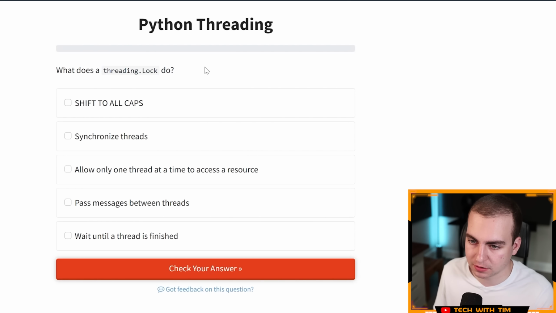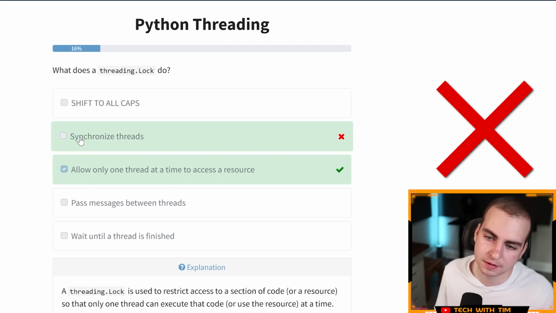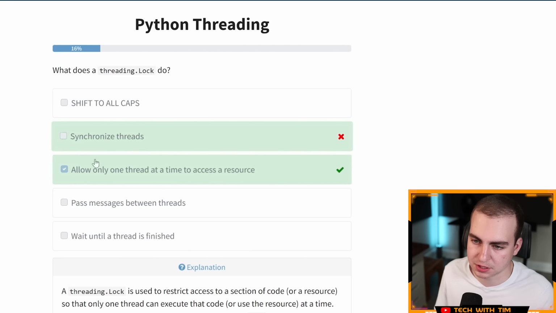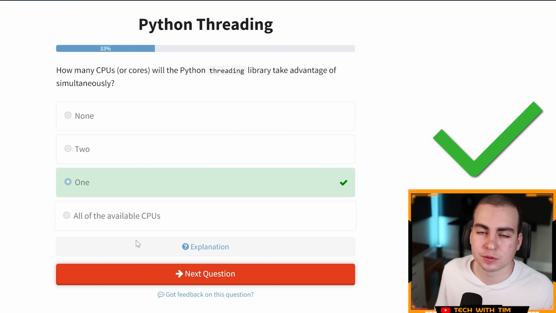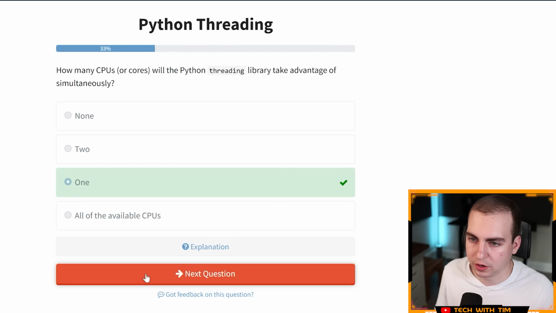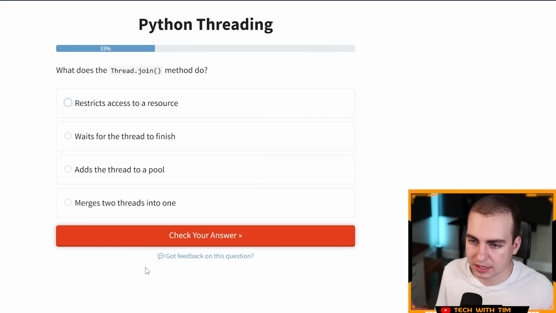So what does threading.lock do? No, it does not shift to all caps. Synchronize threads, allow only one thread at a time to access a resource. That's pretty well what the lock is meant for. I thought that was just multiple choice. Synchronize threads as well. Okay, that's fine. How many CPUs or cores will the Python threading library take advantage of simultaneously? The answer is 1. Yes, unfortunately, there's a global interpreter lock in Python, meaning you can only use 1 core of your CPU, even if you have a 12-core CPU or something ridiculous like that.